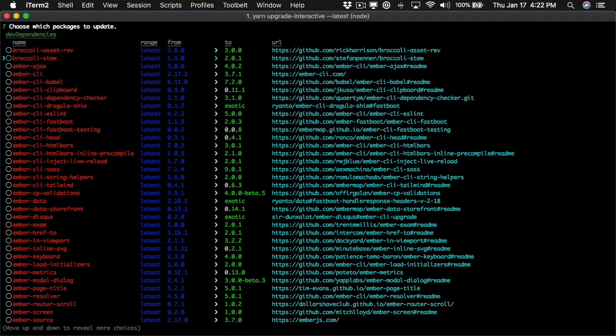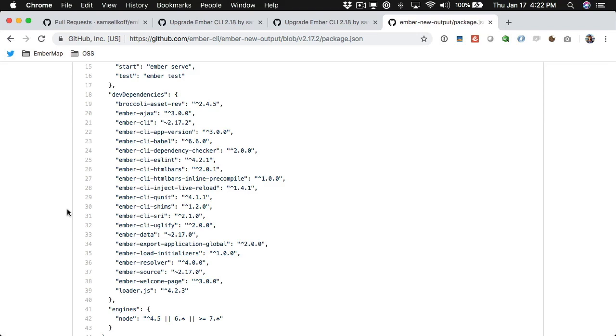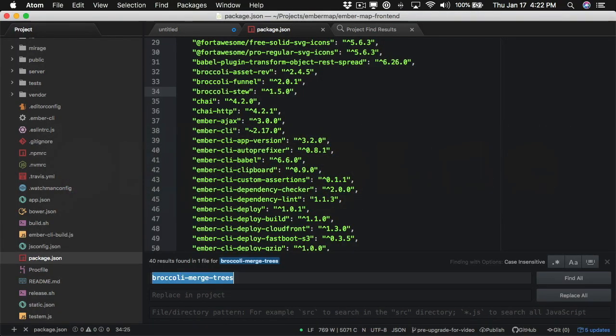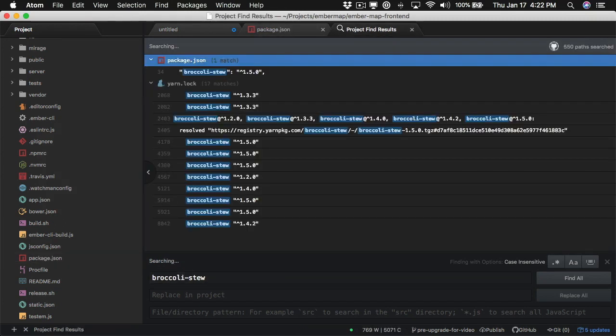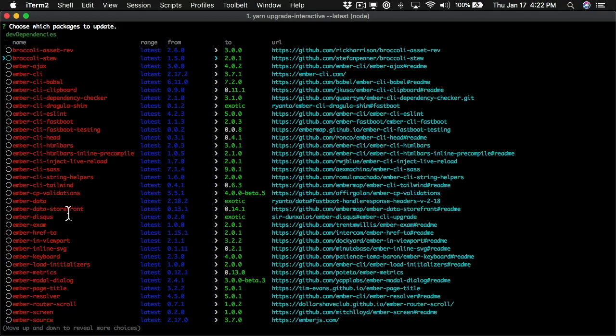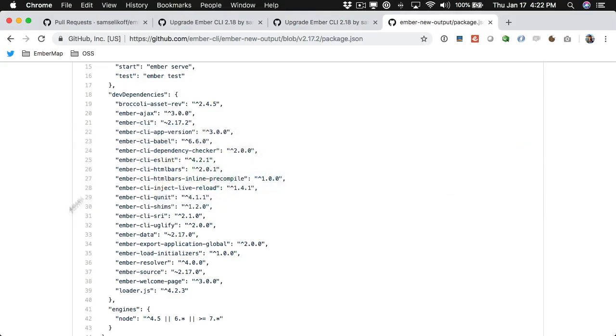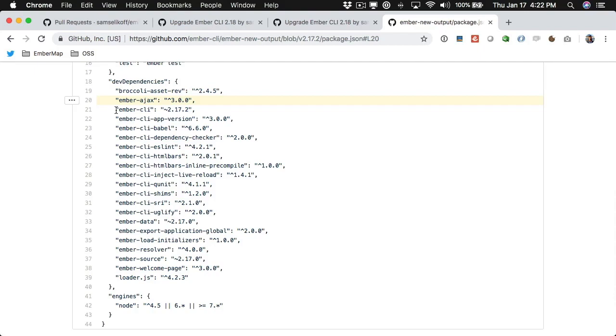So broccoli stew is the next in our list, and we can look at the Ember new output. We don't see it here, so we know that's something that we installed. We can search for broccoli stew, and again we don't see it, so we would do the same thing. We would remove this and then commit that. But just to get to another example here, let's look at Ember Ajax. And we see that is a first-party add-on, so we're going to skip that.